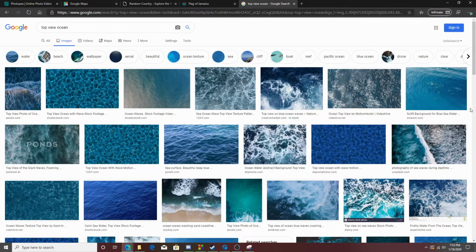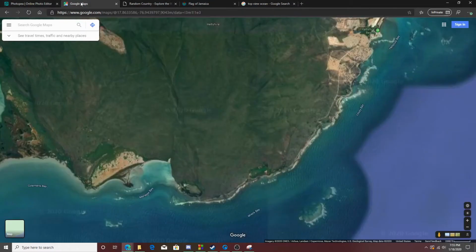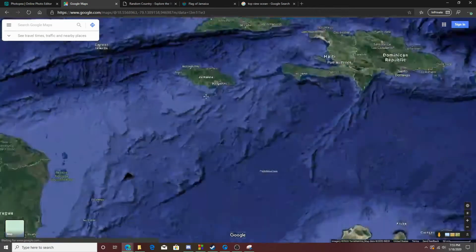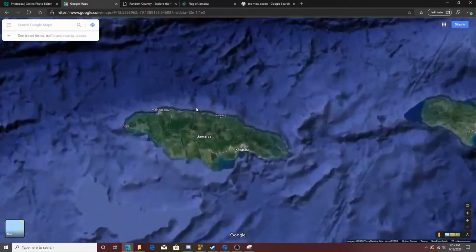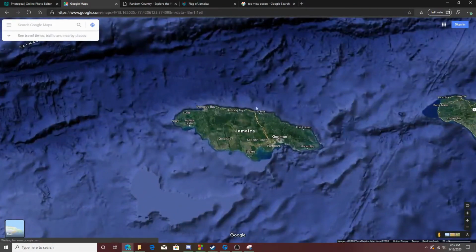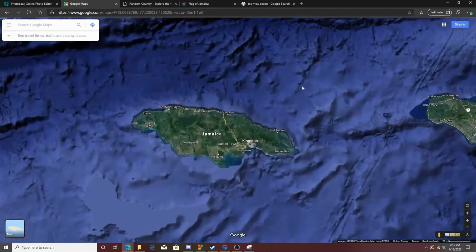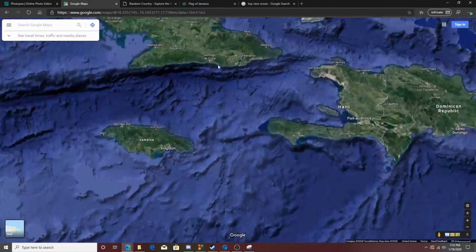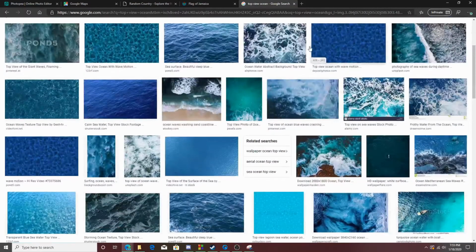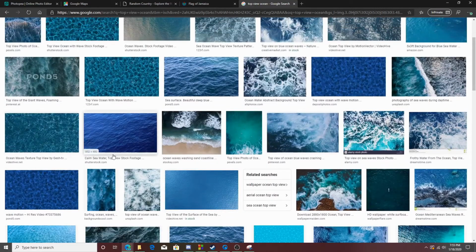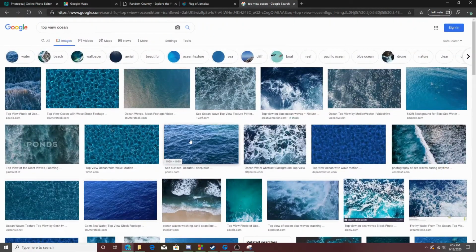Heck, you can even get it from Google Maps if you want. That might be really simple. But it looks more like a 3D model than like water, so I usually like to get a water effect and add that.